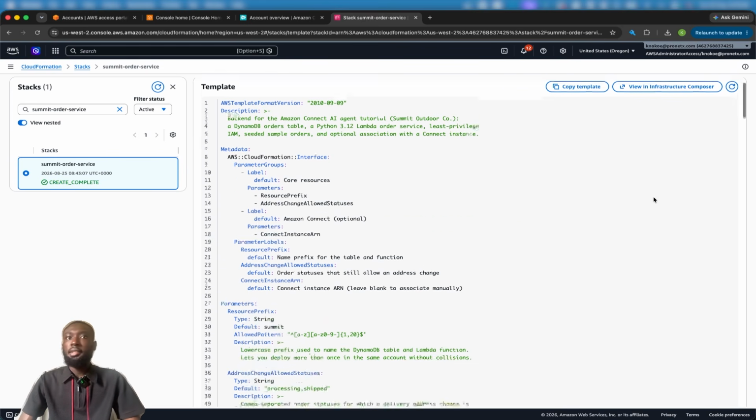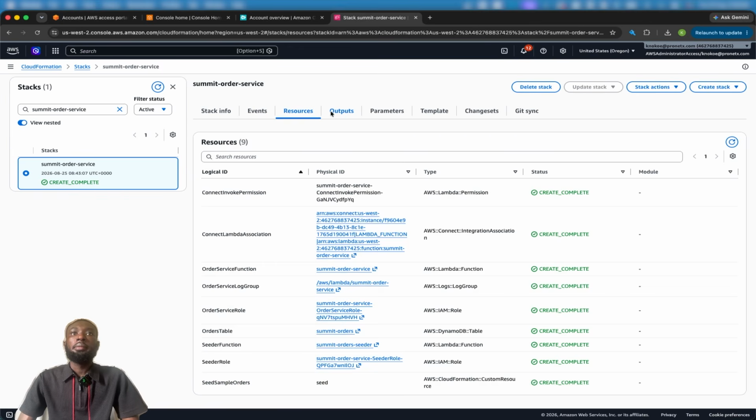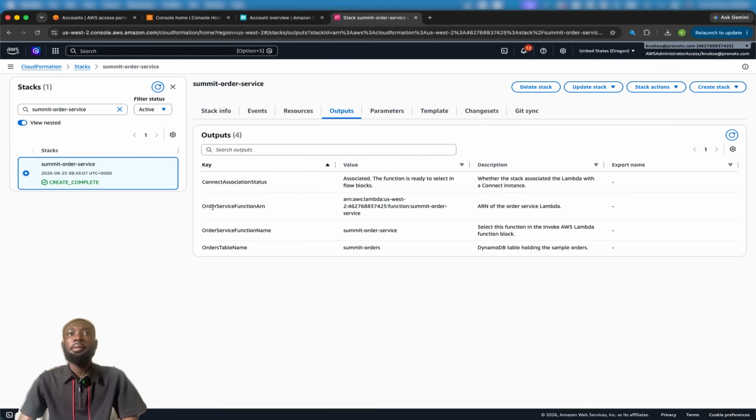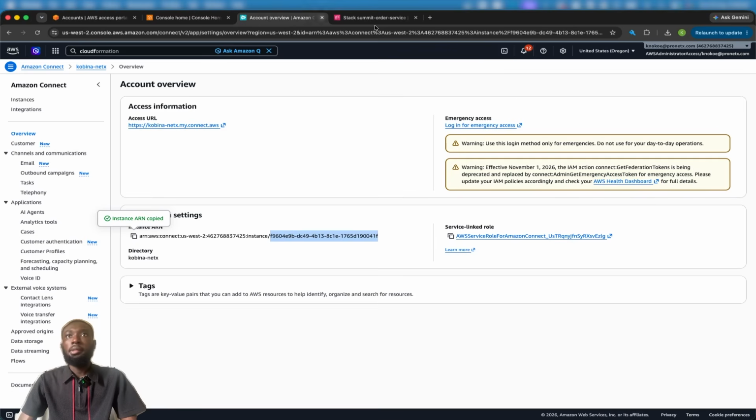Yeah, so now that our stack is done deploying, if I come to my output tab, we see our Lambda function with a function name, then the connect instance association, and then our DynamoDB table is created successfully. So these are all the resources that we need. So I'll quickly jump into Connect and then we will take it up from there.